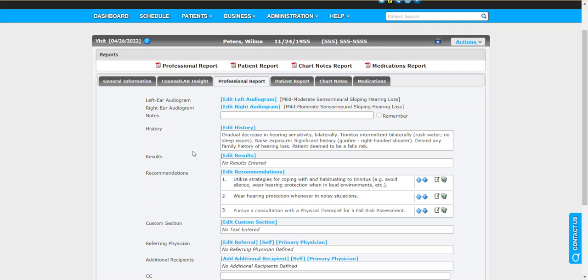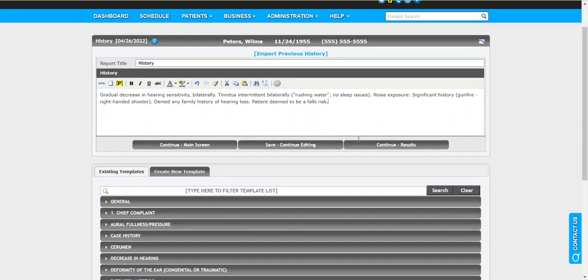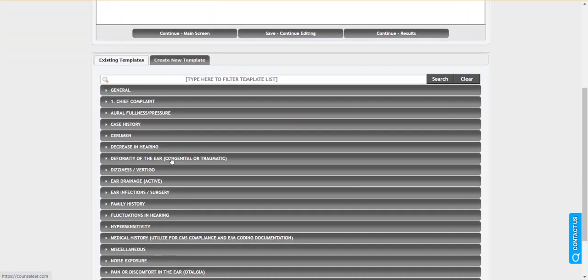And the focus at this point is to get this report finalized and out the door as quickly and as accurately as possible. So what we're going to do is we're going to go ahead and jump into the edit history area. Okay, this is where we can see that actual text. We can clean up any text that we want. So for example, if we want to add in, kind of quotes, that sounds like rushing water, we can leave the no sleep issues alone. Maybe something else came up during the conversation that we want to add, right?